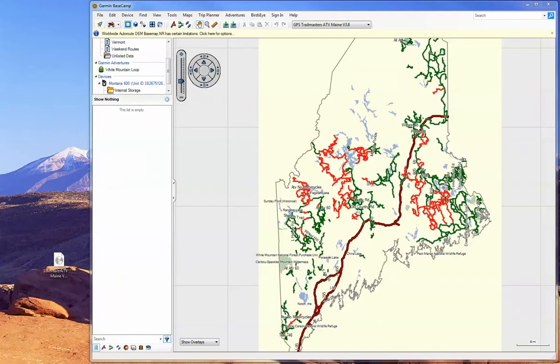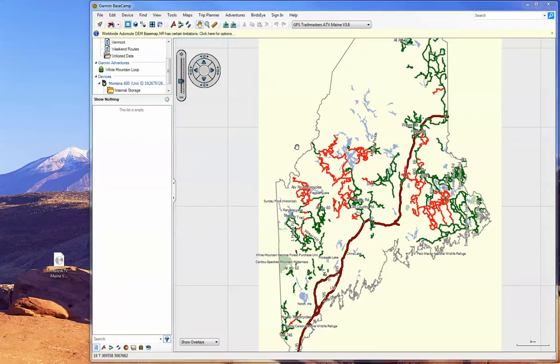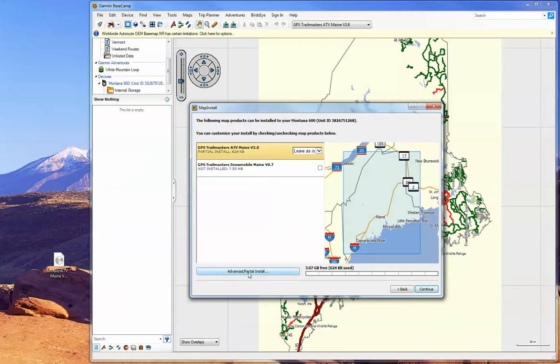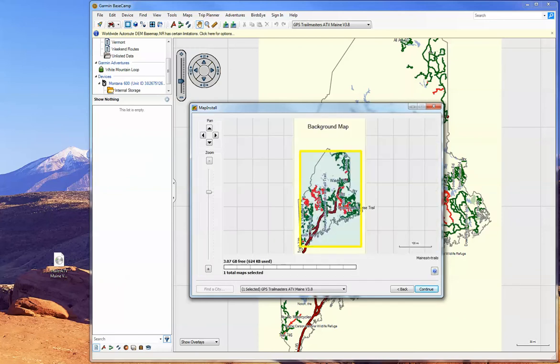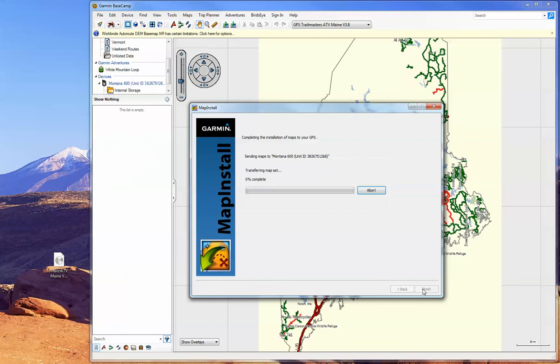So we go back to Basecamp, and we do install map again. We customize advanced partial, and this time we see the trails is still shaded. We want to right click to disable the trails, and you'll see we go to zero maps, and then we want to mouse over the background area and left click to select the background map. So we have one map selected now, and we want to continue to install that map.